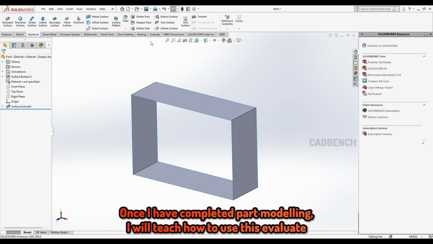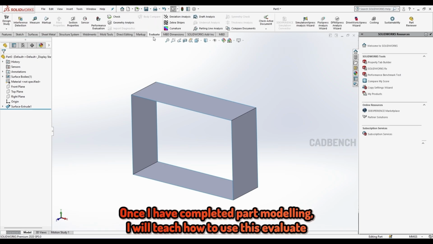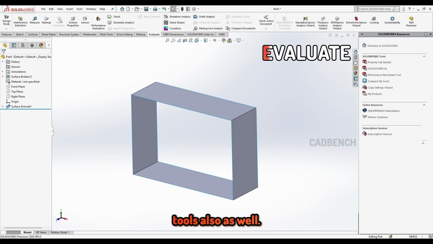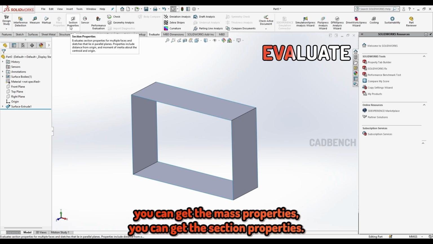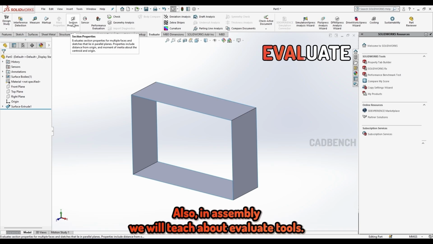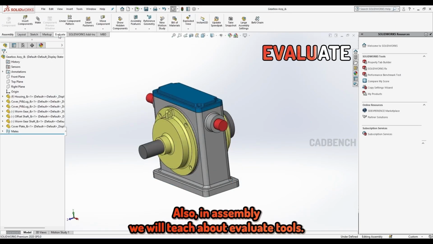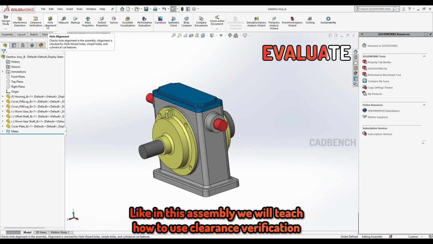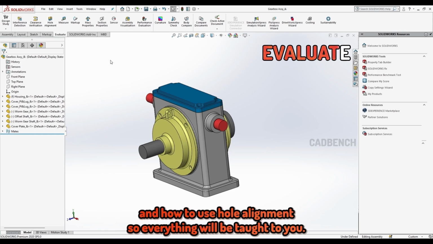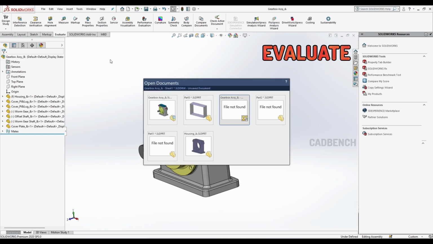Once I complete the part modeling, I will teach how to use the evaluate tools also. In these evaluate tools, you can measure, you can get the mass properties, you can get the section properties. In assembly also, we will teach about evaluate tools. In assembly also, we will teach how to use clearance verification, how to use hole alignment. So everything will be taught here.